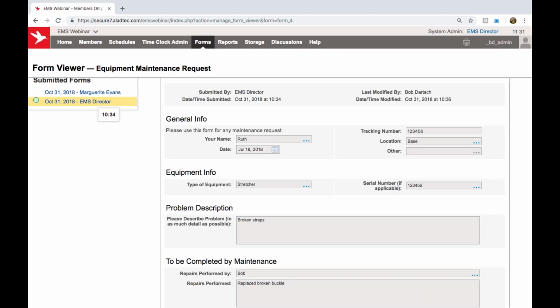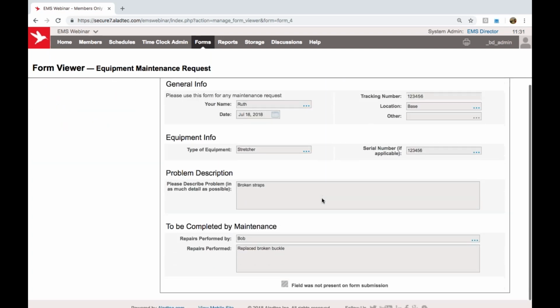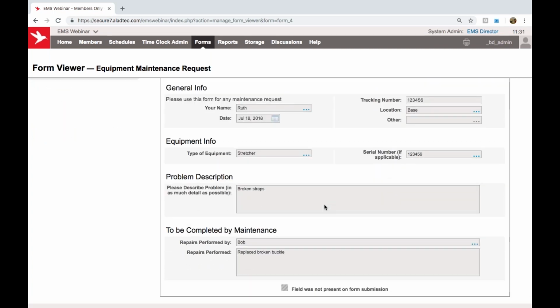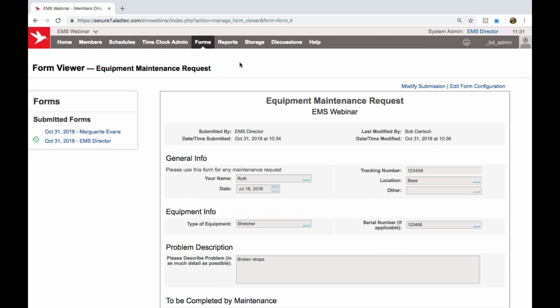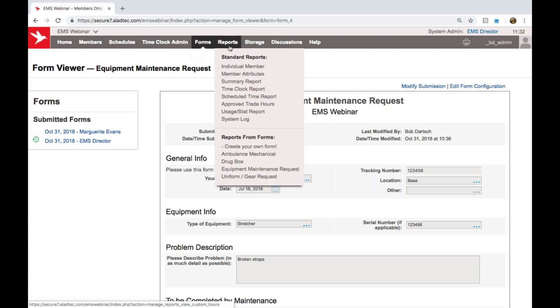So if I click on this one here, you'll see this was filled out by Ruth, and looks like there was something wrong with the stretcher, a couple of broken straps, and Bob actually, the maintenance person, went in and he updated the form and notified us that that has been replaced. So you can keep tabs on those and exactly when they've been updated and modified. As I can see, this was submitted at a particular day and time, and that's exactly when Bob went in and modified it. On top of that, there are a lot of great reporting functionalities that come with those.